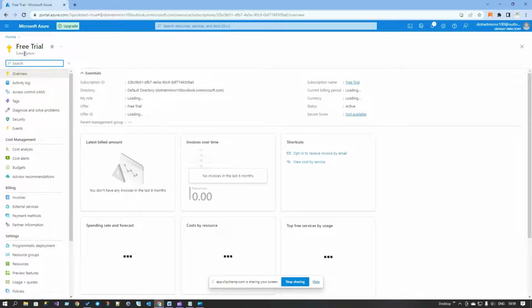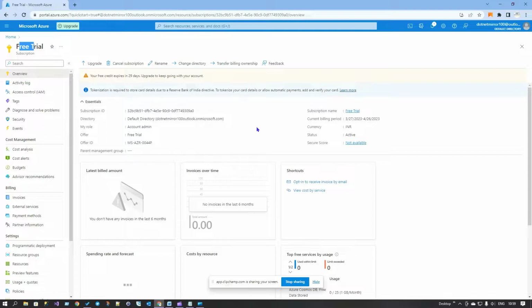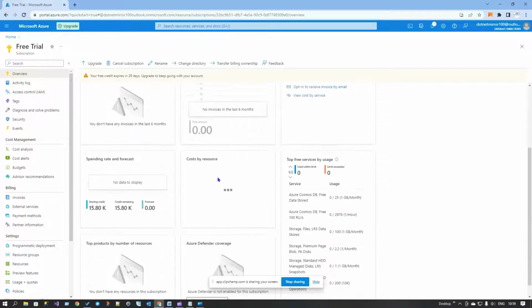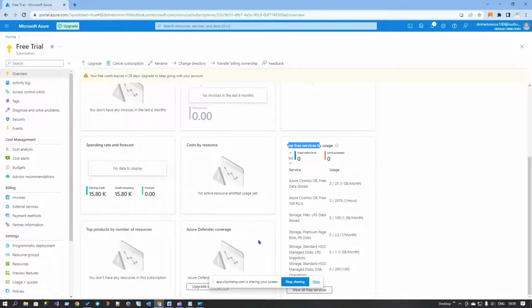yeah, now this is a subscription of free trial, and if you look at here, and free trial, and this is the billing period, and if you look at here, starting credit is 15,800, and we have this much of credit remaining, and you can use this particular credit within a month and all. Okay. And also they're giving an option for you. You can look at top free services by usage and all, so you can look at your usage, and you can click on view all free services.